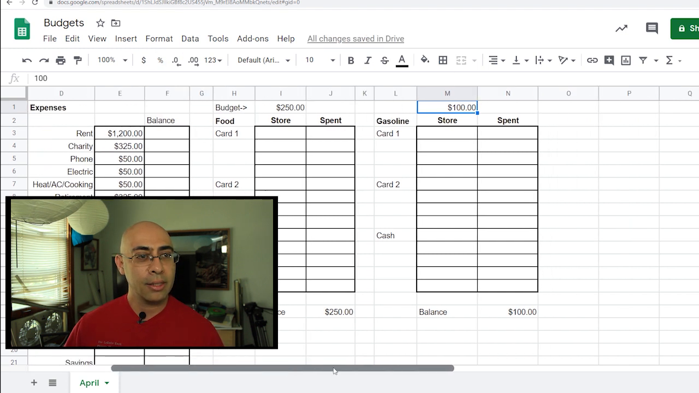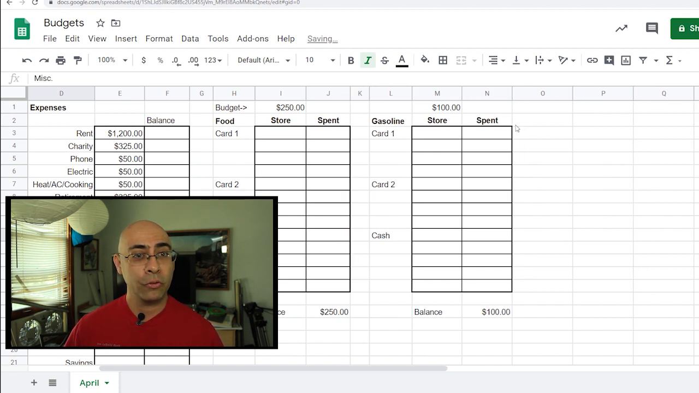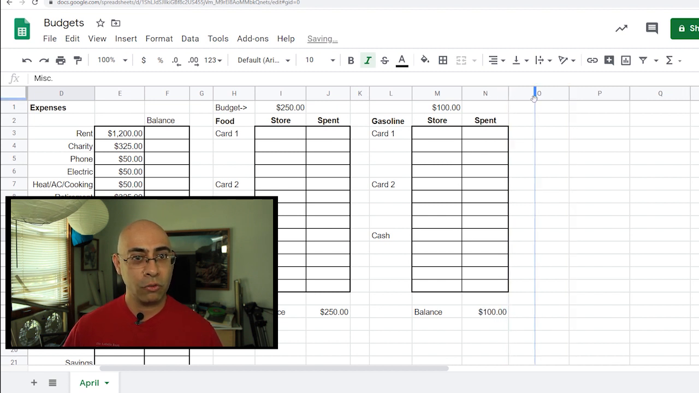I'm going to do the exact same thing for miscellaneous right there. Now how you do it is up to you. This is just the way I do mine. If you find an easier way to do it, feel free to use that way. I just want you to be able to use your spreadsheet and all this free stuff here that you have.